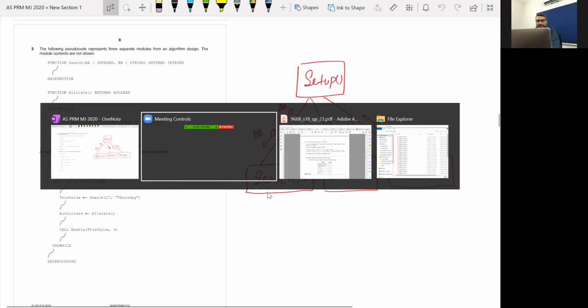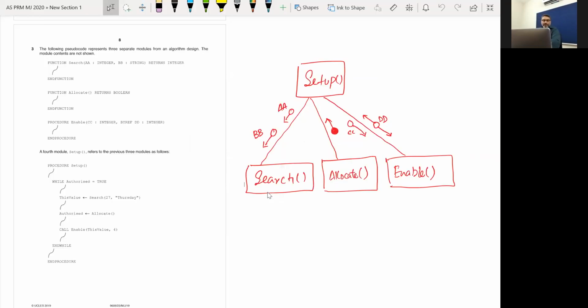In our last question, I forgot to put the iteration symbol over there. As we know that all these subroutines, search and allocate and enable, are being called inside a while authorize is equal to true loop, we would have to actually put this iteration symbol there as well. So let's solve another question.